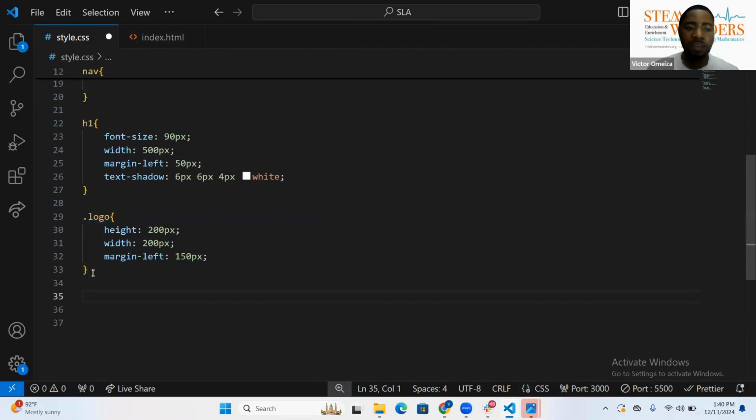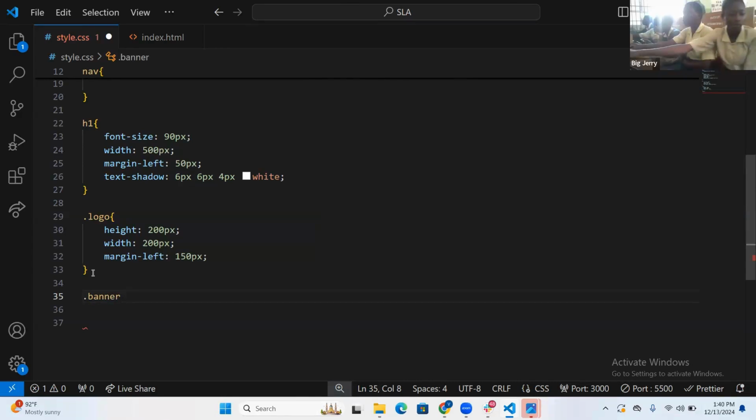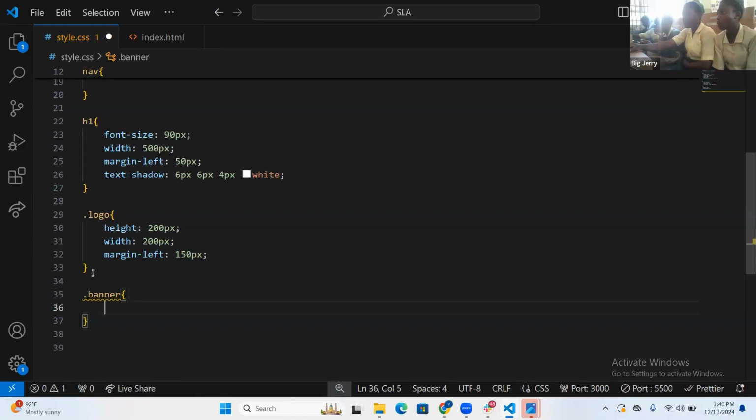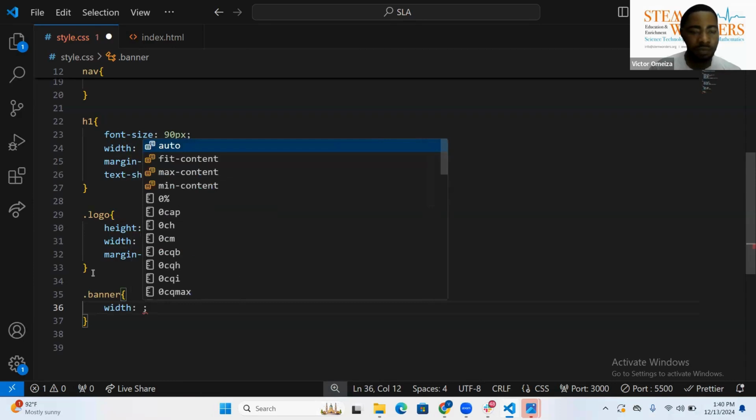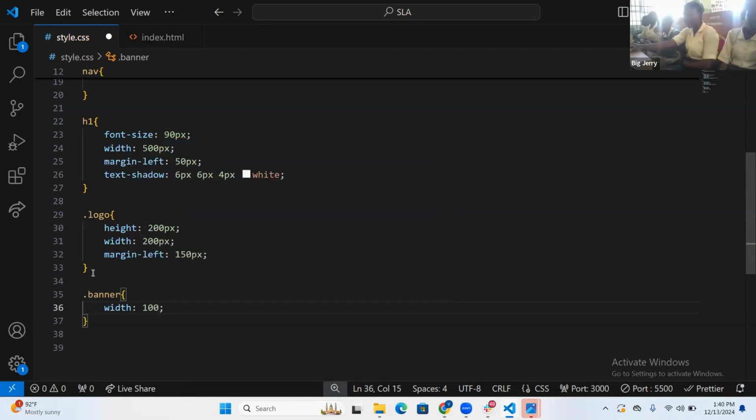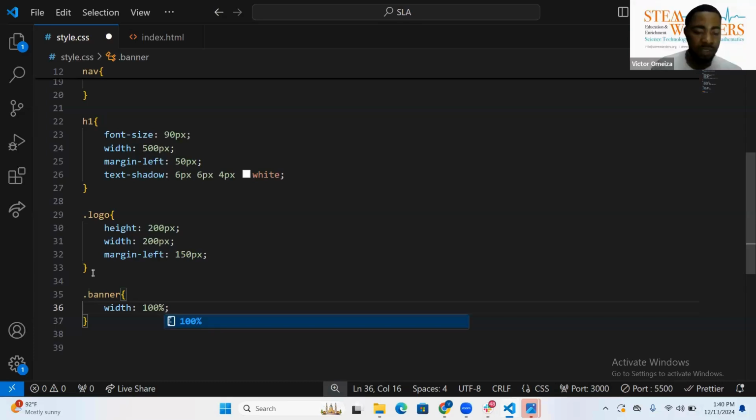Now, how do I style this? What should I type? Dot banner. Thank you. So I'm going to say dot banner. Number one, let's set the width to 100%. Yes, that is the width, the wideness. The width has to do with the wideness.